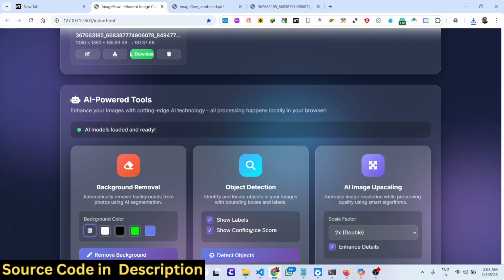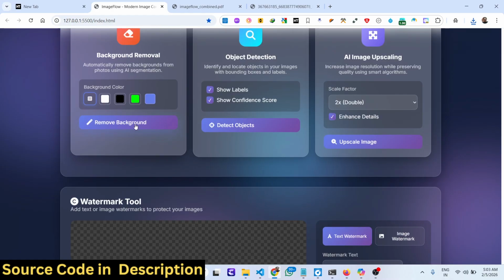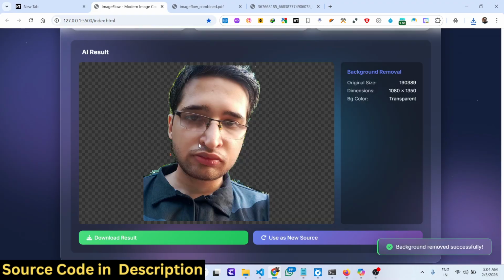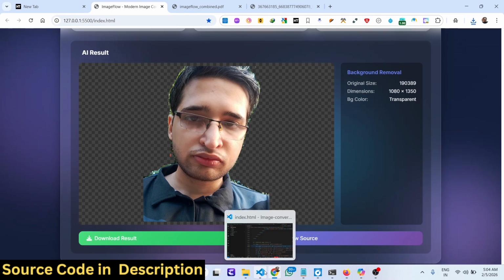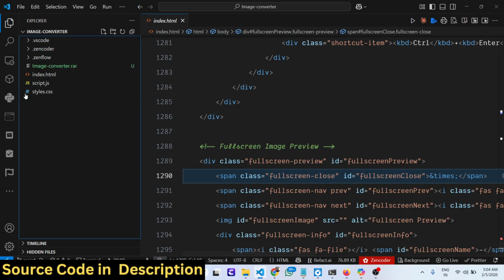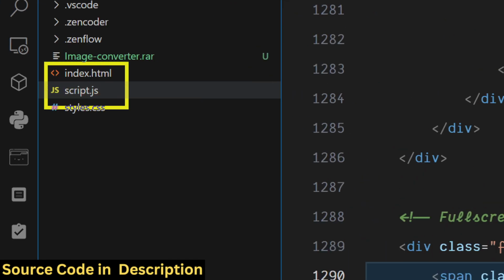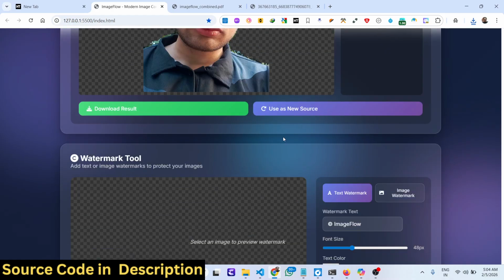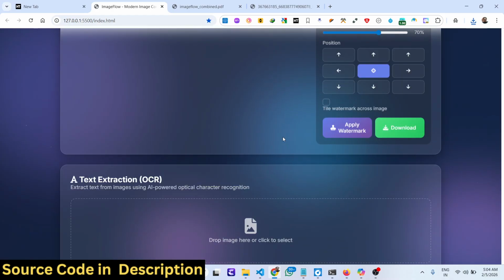So you can just see here, and then we come to the remove background section as well. So if you want to remove the background with a single click, this background will also get removed. So I have written this from scratch. So only these three files are there. It's easy for you to deploy this application on any shared hosting platform. You will be able to add more features on top of this project as well.